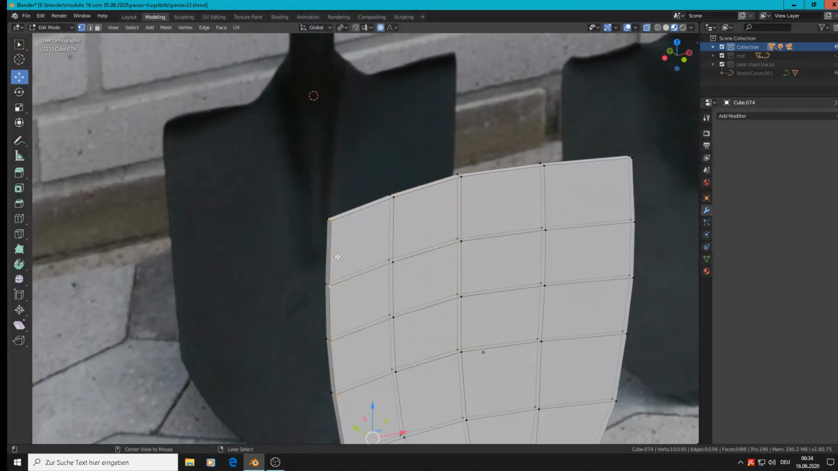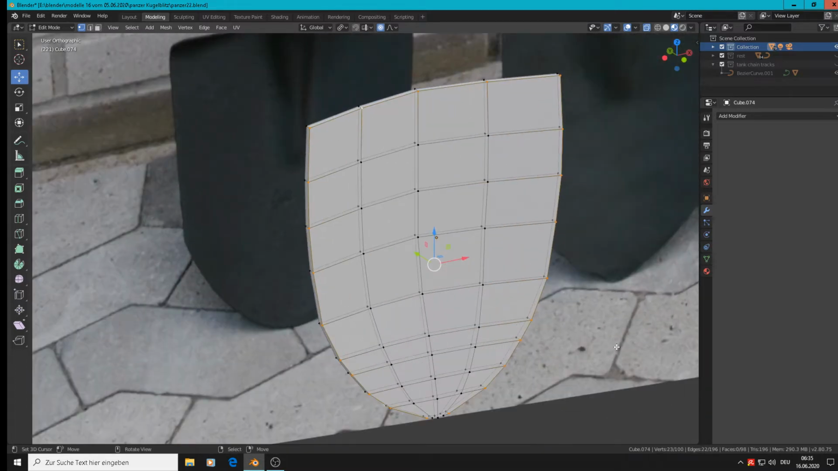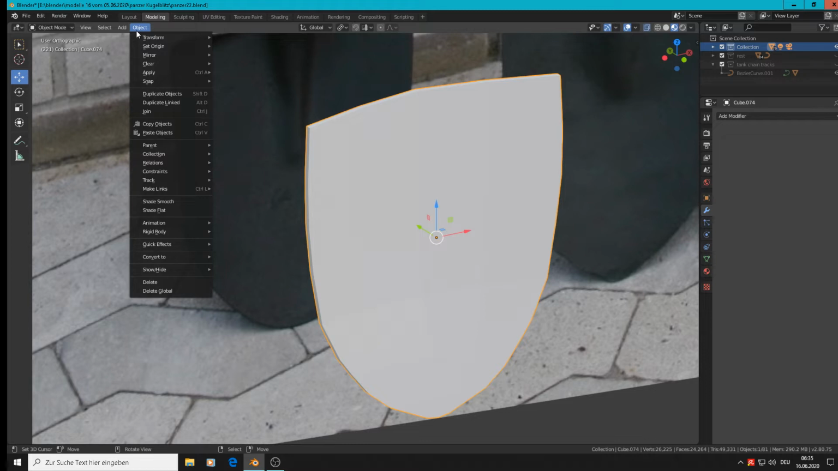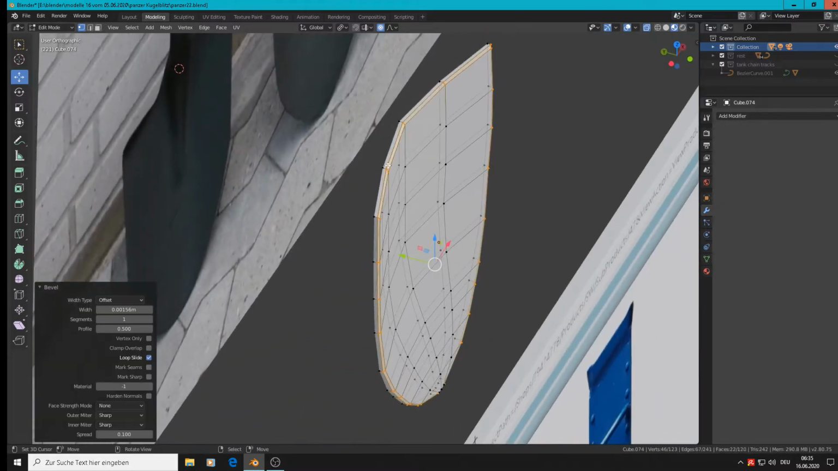Only the shovel, but I will try to bevel there a little. So Control B doesn't work. So we have to go to object first, apply rotation and scale, then try again. Control B, and then it works. The same we make with the back side.